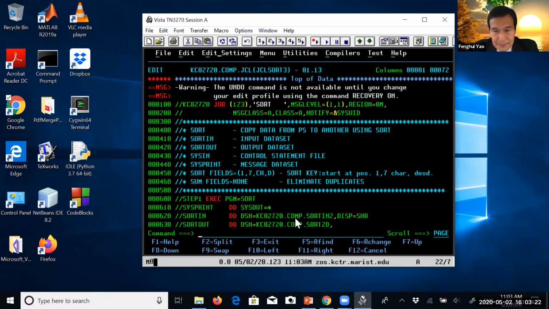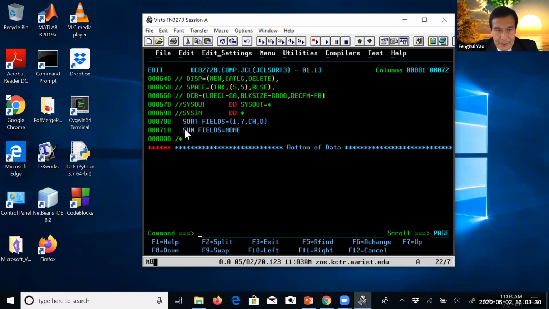And we use this sort input, and it will generate this output. Here it tells some field equal to none. That means do not count duplicates, just remove all duplicates.